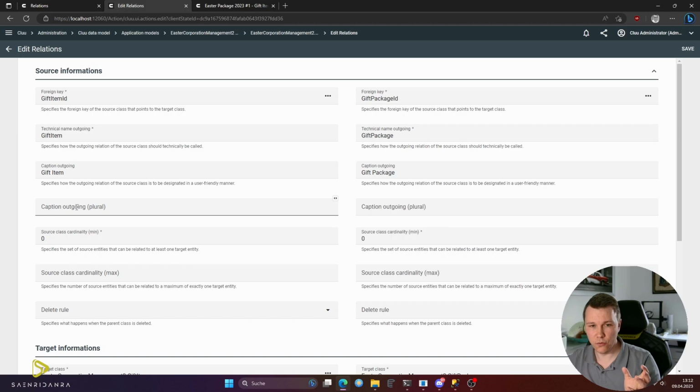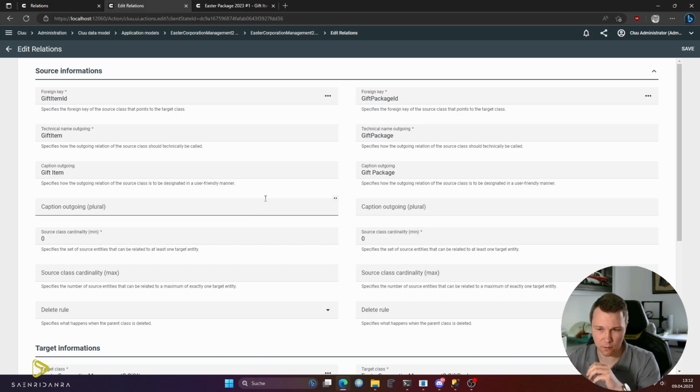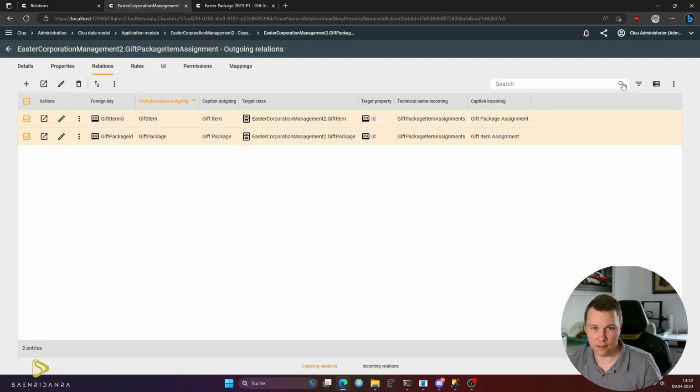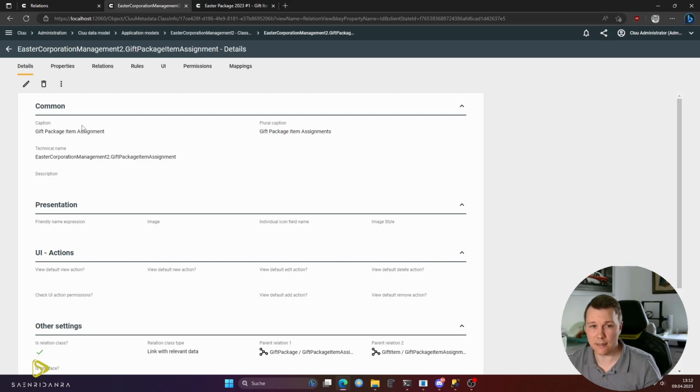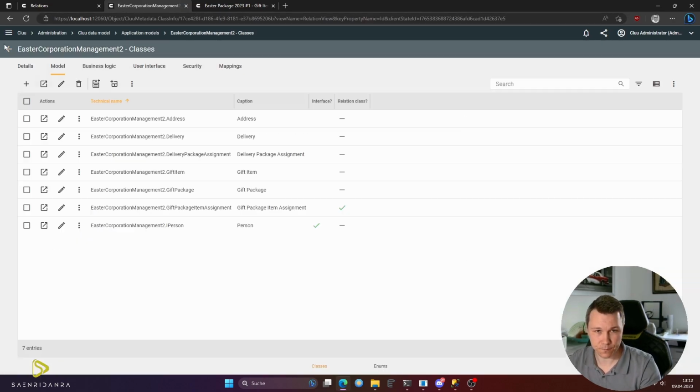By default, Cluu uses the class names that are used to connect the data. So at the end of the foreign key for display. Right here, we have not specified the name of the relation. If we do not do this, the class name is being used, and the class name simply is gift package item assignment, which is why this has been used. So let's go to invalidate, reload, and have a look at the gift package one more time.